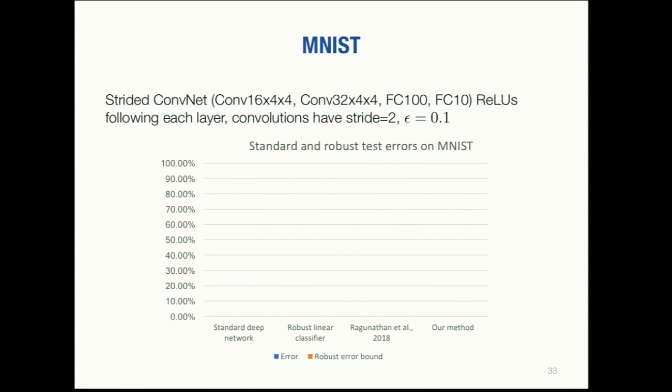So I'm going to show basically standard errors and robust test errors on MNIST. If I train a normal network on MNIST, and this is actually a really small network, relatively speaking, I get about a 1% error on MNIST. This is digit classification, right? But if I'm allowed to compute my worst case, I basically get 100%. This is actually our bound, not just the actual attainable error, but the attainable error is pretty much the same. You can basically fool MNIST pretty much all the time, even though its nominal error is very low.